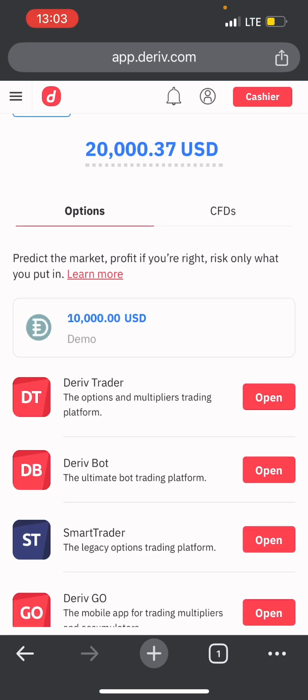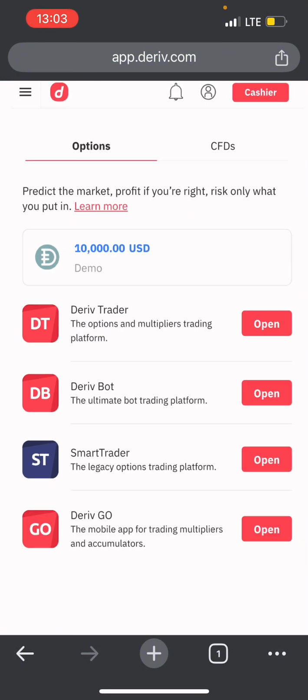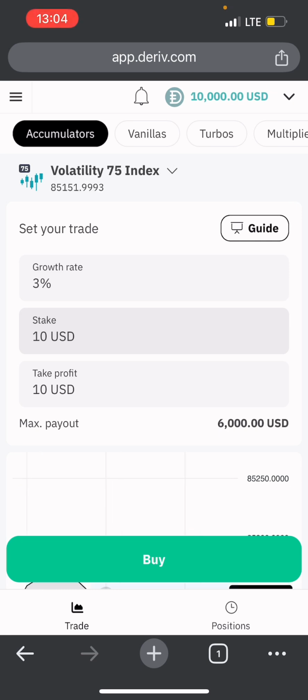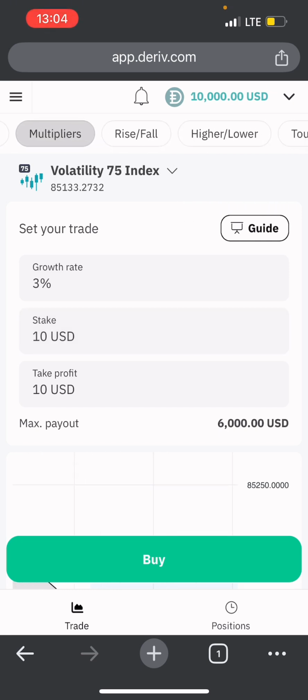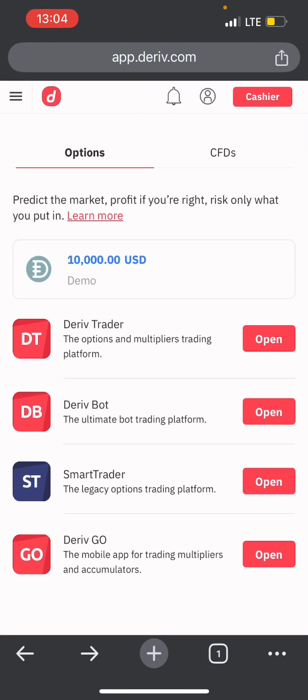So we go to options. When we open options, Deriv Trader is where you see the options and multipliers, which are accumulators, vanillas, turbos, and multipliers. If we tap and hold and drag to the left, we see rise and fall, higher and lower and all that. But if we go back, we see Deriv Bot.